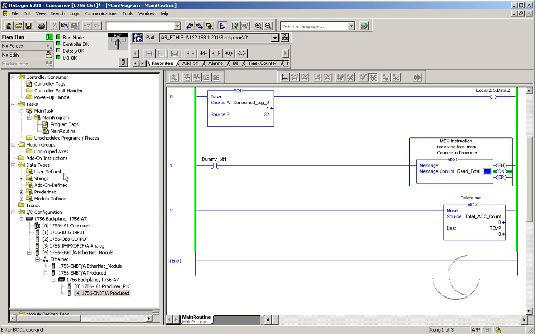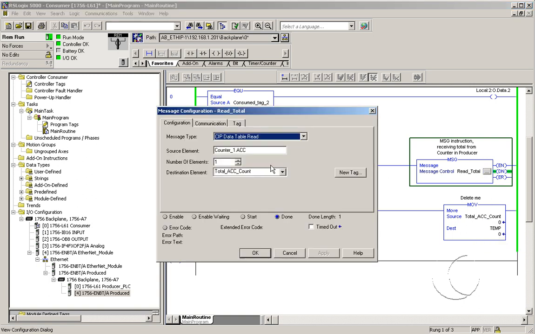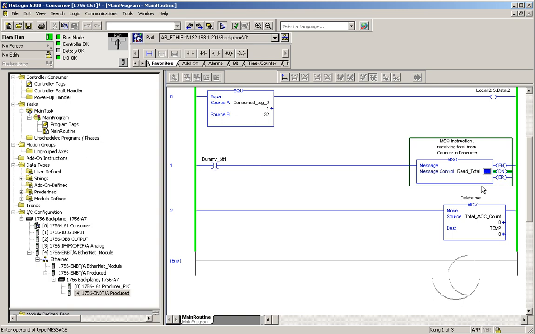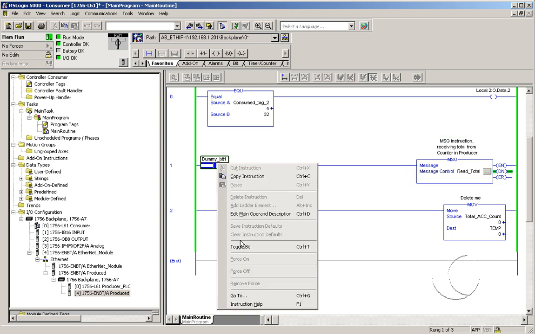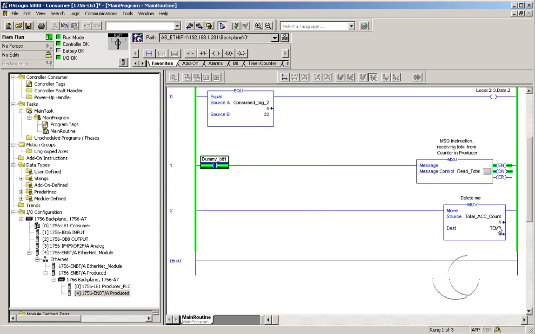So here I'm back at the consumer PLC. Here's my network connection with the message instruction. So you can see that my message name is readTotal. You can see the description. And what I'm doing is I'm using the total_acc_count tag that I set up under my configuration. That's my destination element that the information is written to, that I'm getting from my other processor. So all I'm doing is when I toggle this dummy bit, this is going to get the information from the other processor, write it to this total accumulation count tag, and this instruction will then move it into another temporary destination I just used for demonstration purposes. So let me toggle this dummy bit. You can see it's enabled, done. The value was pulled from the other processor and then moved into this destination tag.